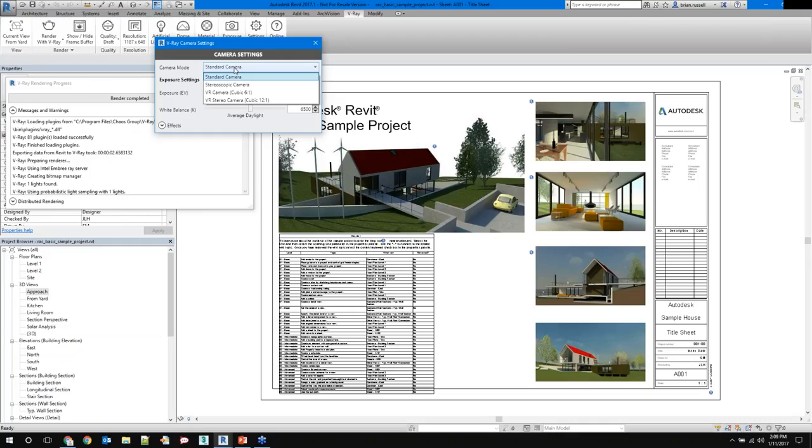And for those that maybe aren't as familiar with VR, if you think of a cube being unwrapped, that's basically what we're doing with this imagery.